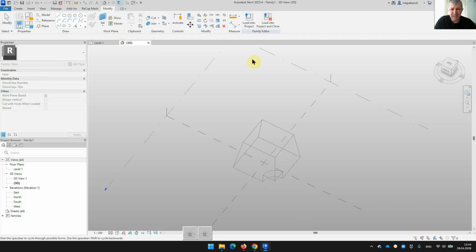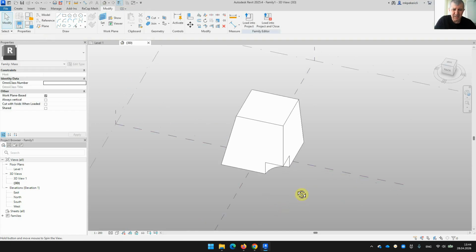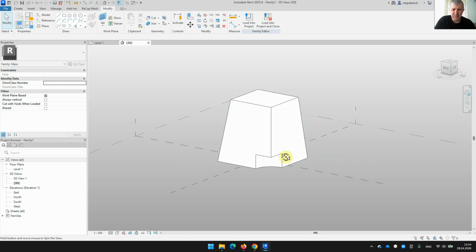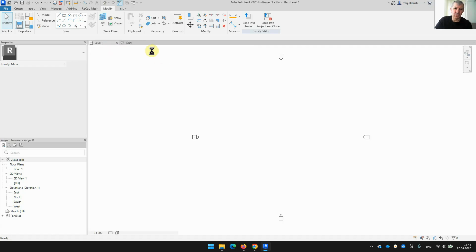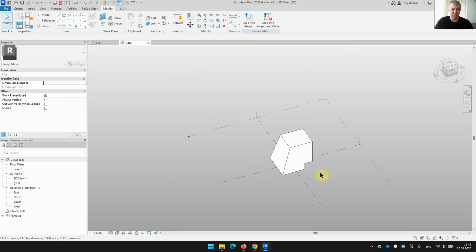Now as you can see, it has created the void, and it's going to be a cylinder or a sphere. Let's do cylinder. Okay, as you can see, now I have created a form that is ready. Now the next thing we need to do is export it or load it into Revit.